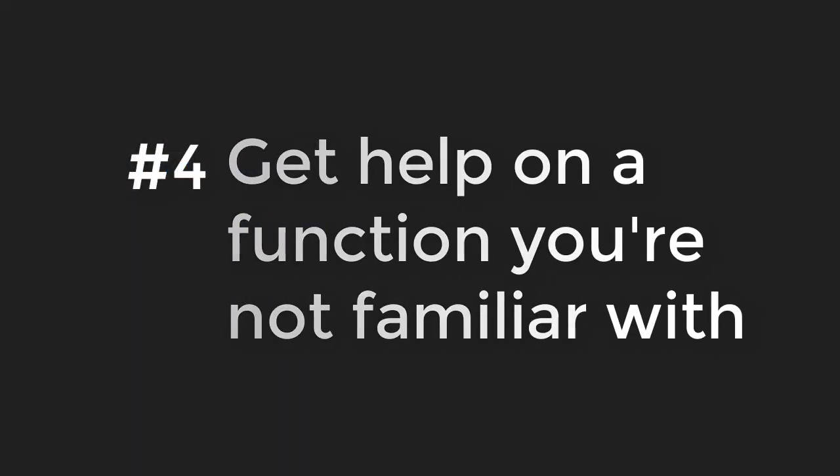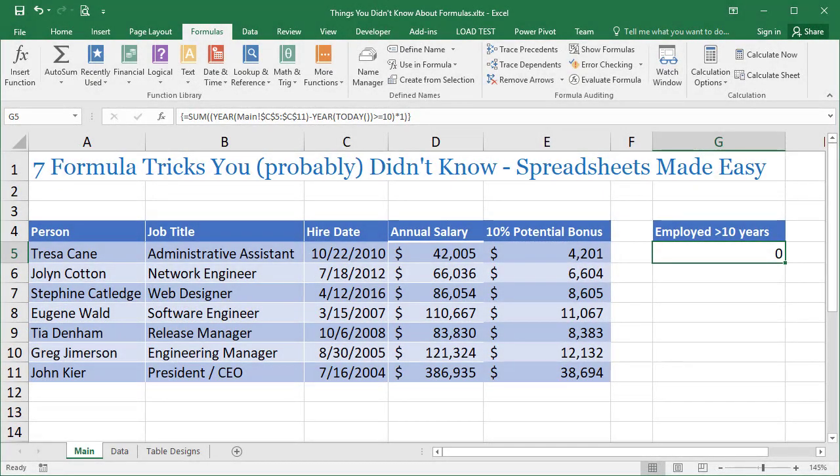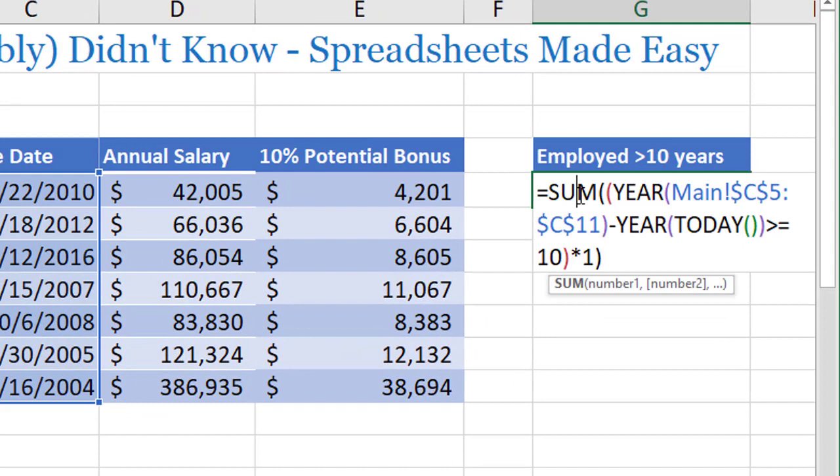Number 4, get instant help on a function you're not familiar with. In this particular trick, what I'm going to show you is if you have a formula here that has a function you're not familiar with, for example the YEAR function here, you can click in the parentheses of that function name. So you have the YEAR parentheses.